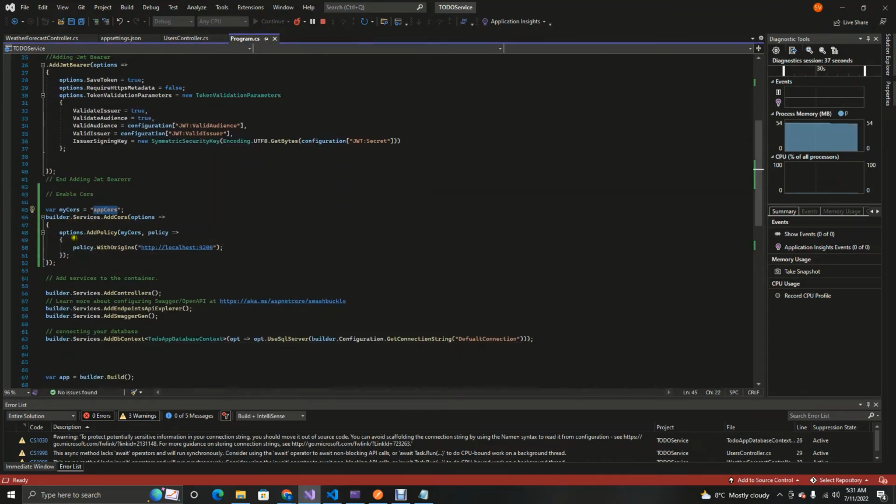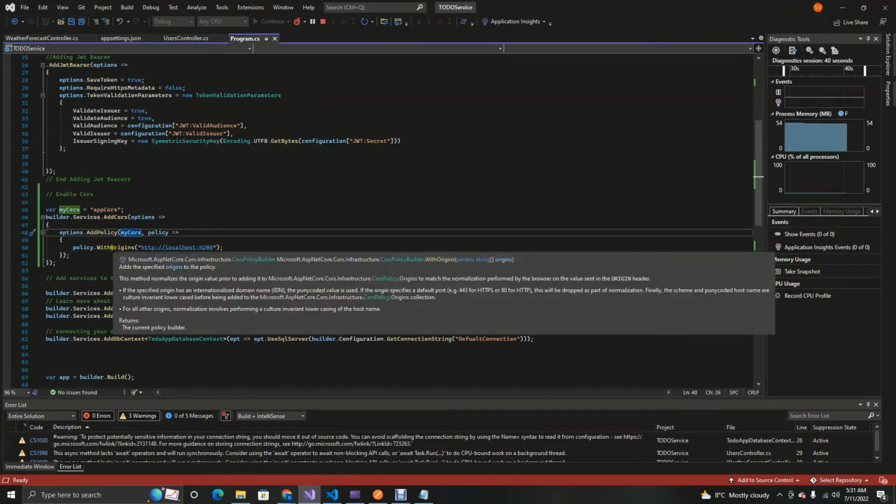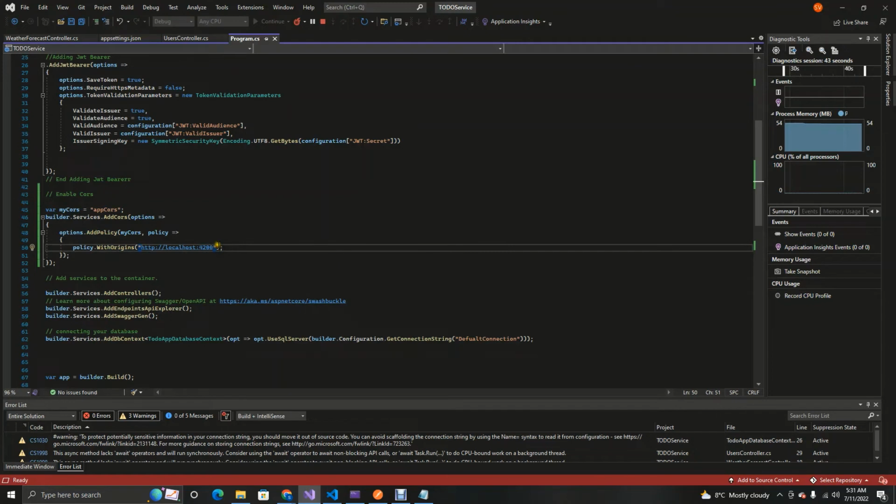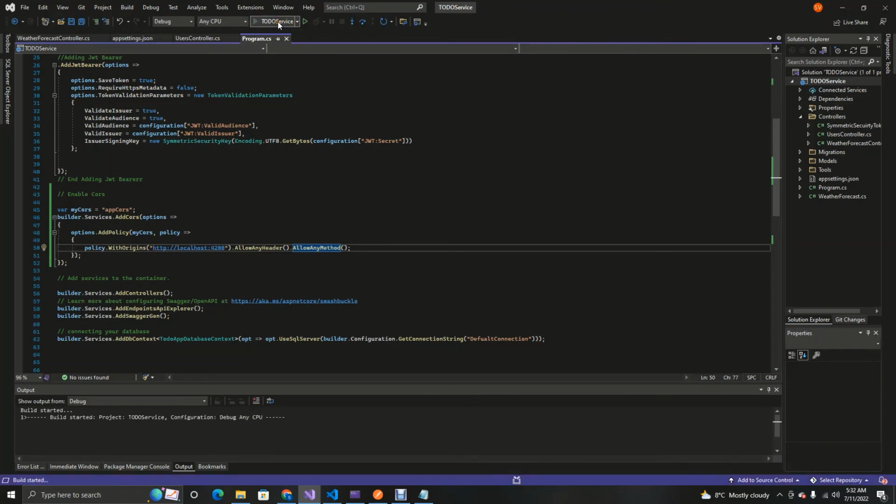where we enabled our CORS. We added this policy with origin, and then over here we want to add AllowAnyHeader. For the purpose of this video, we're just going to allow all headers. And then here we'll also say AllowAnyMethod. You could also restrict the specific policy to just allow GET, PUT, POST, DELETE, and so on. But for the purpose of this video, we're just going to allow everything.